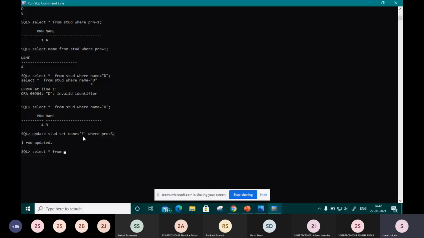Yes, it is updated. Initially, which value did we have here? E, right? Now we have updated it with F1. This is the update command. Any change you can make, there is no restriction.